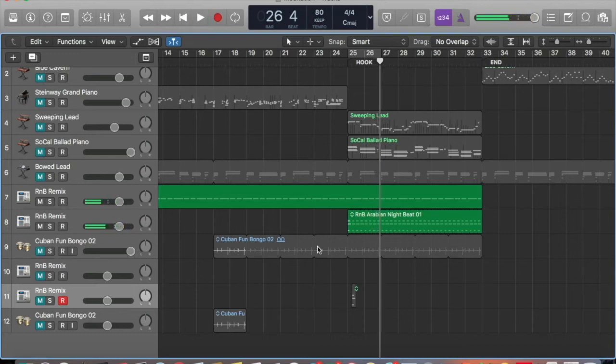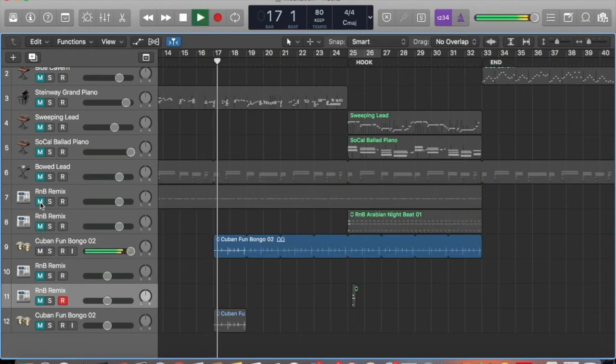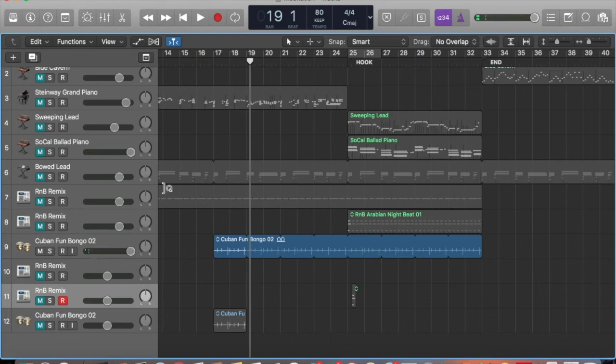Okay, so I had that as my main drums. And then I just needed something else to give it that rhythmic undertone. So that's where I went to the Cuban Fun Bongo. And because I liked the way that this sounds, I just kept the entire thing. So it's not too over the top, very simple, but it still fit with everything else.